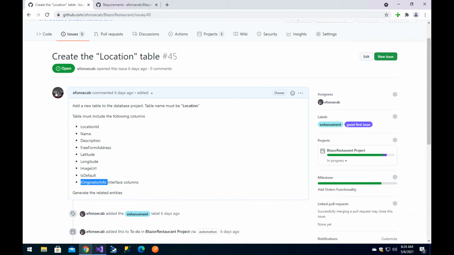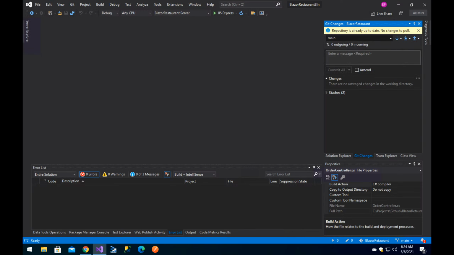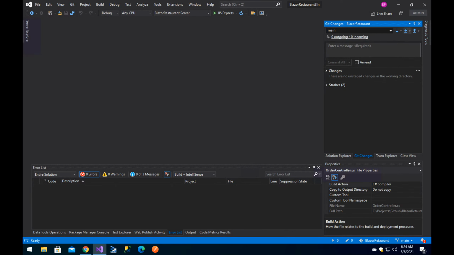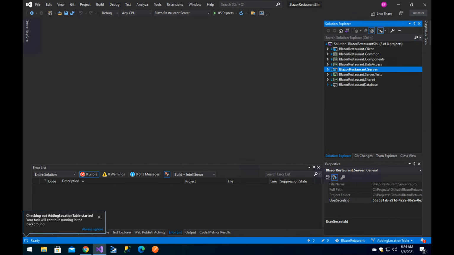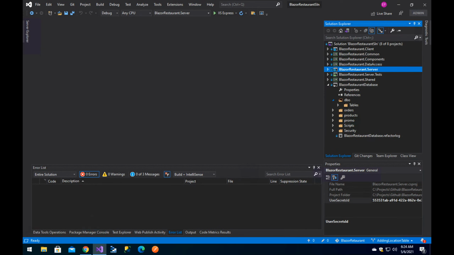So we are going to just make sure we have the latest in the branch. We are going to create a new branch, adding location table. Okay. And now we are going to the database project, and in the database project we are going to add a new table. It's going to be named location.